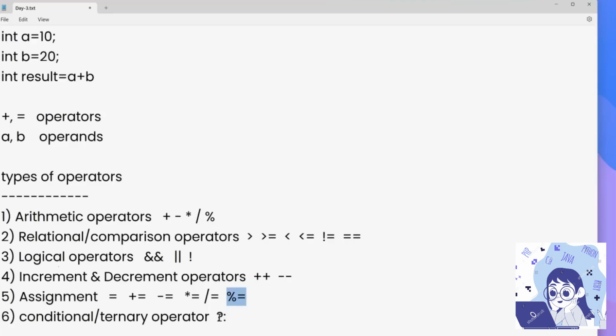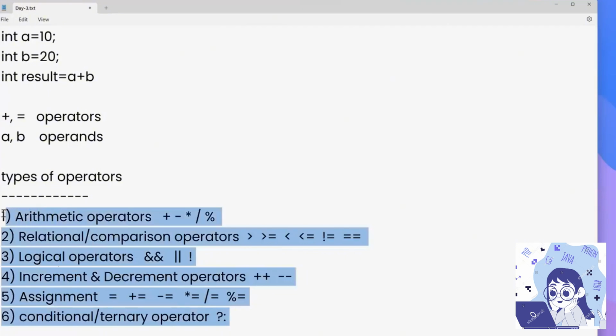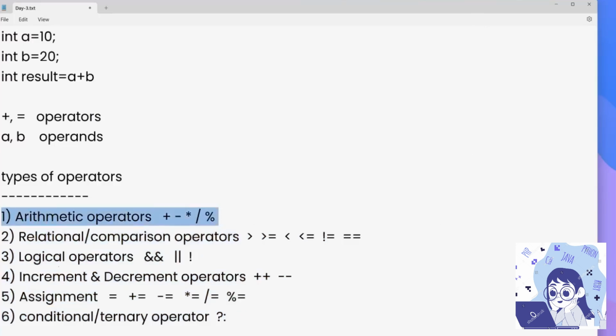And conditional or ternary operator, question mark, colon, one operator. Question mark, colon is one single operator, which is the conditional or ternary operator. So in total these are the 6 types of operators which we are going to discuss. So first thing, let us start with arithmetic operators.